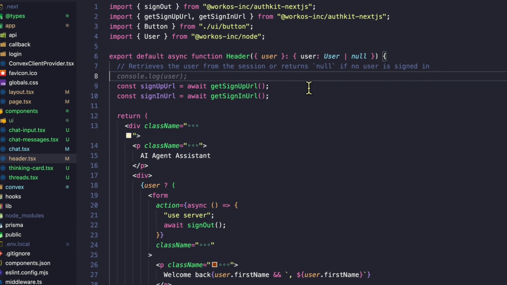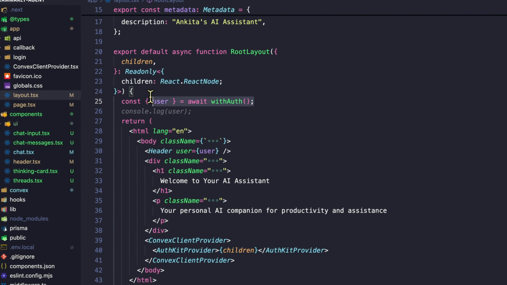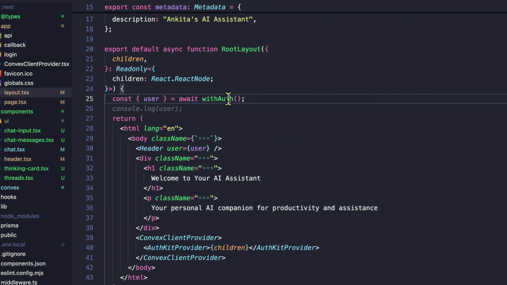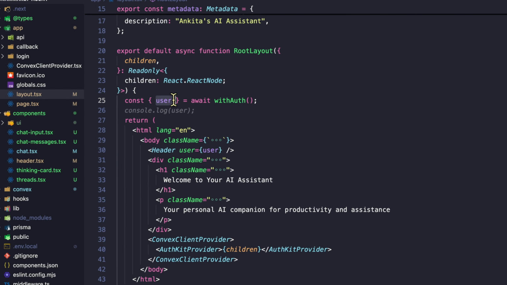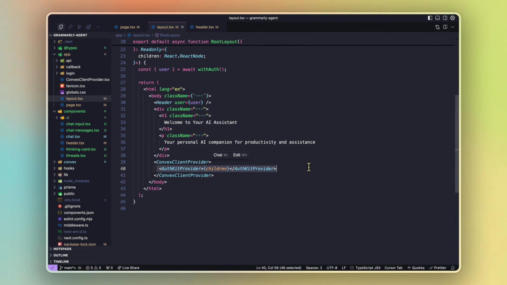Now, in terms of the user, if we go to layout, then this is where we have another hook called withAuth, which gives us the user information, which we can pass in wherever we like. Now, as you can see here, the entire application is wrapped with AuthKit provider, so all the pages have access to authentication information.